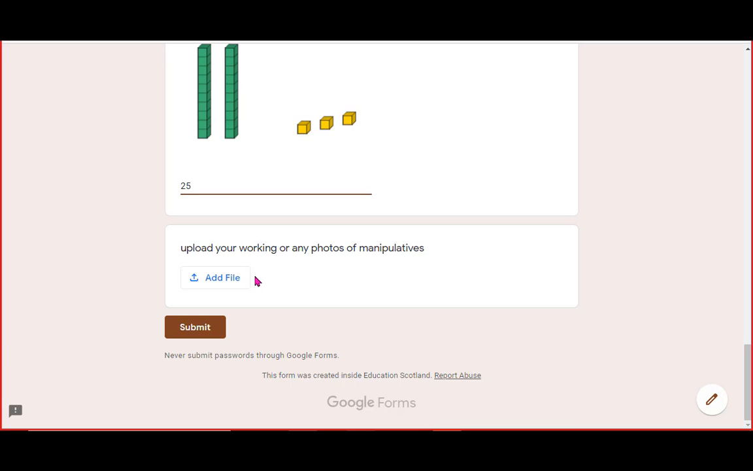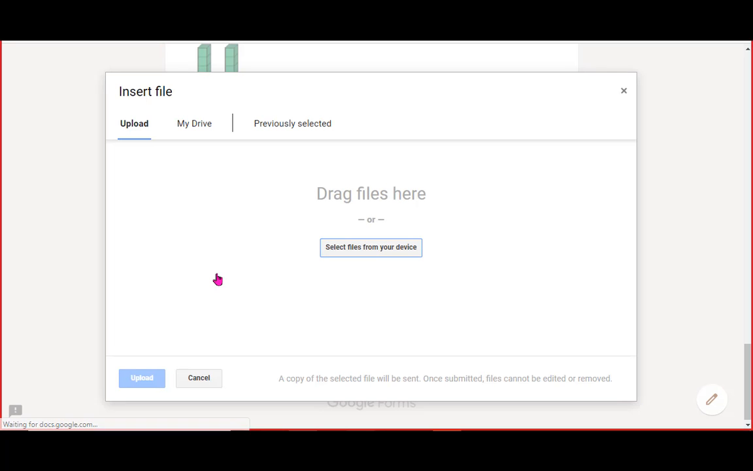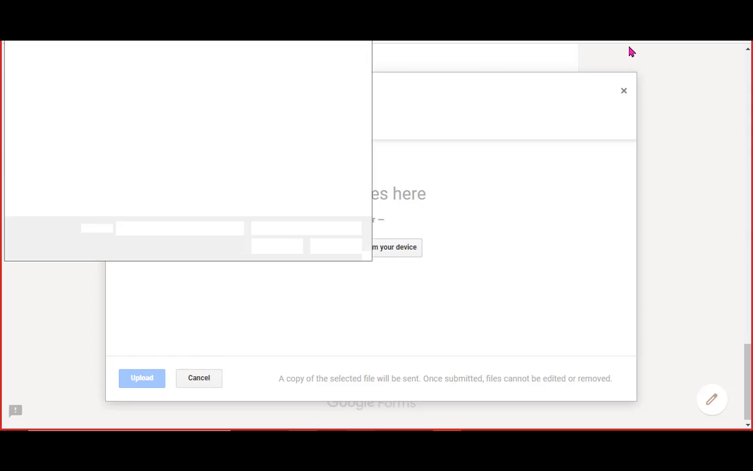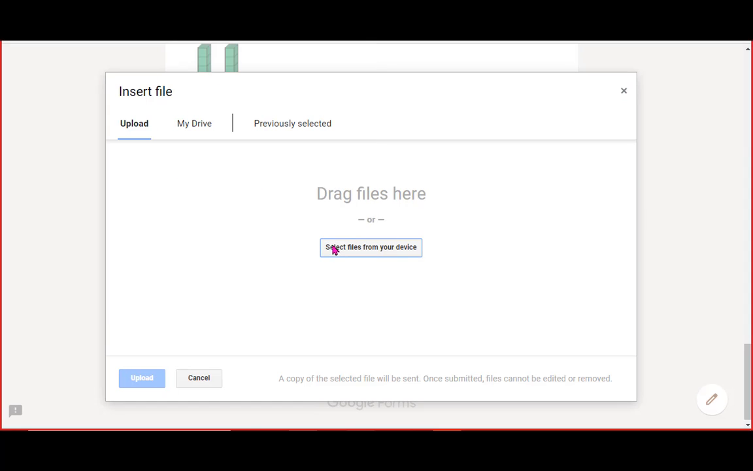to be done on a separate piece of paper. They take a photograph and upload it. When I go to add file, it's going to ask me again, do I have one on my device or one that I've used before? If you're using a mobile phone, you should have the option there to either take the picture here, or you take the picture and then you select the file from your device and it'll go into your documents and find your image that you've just taken there.